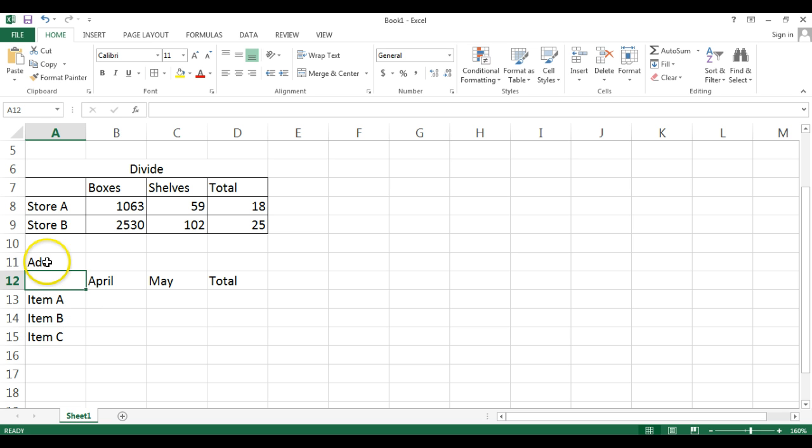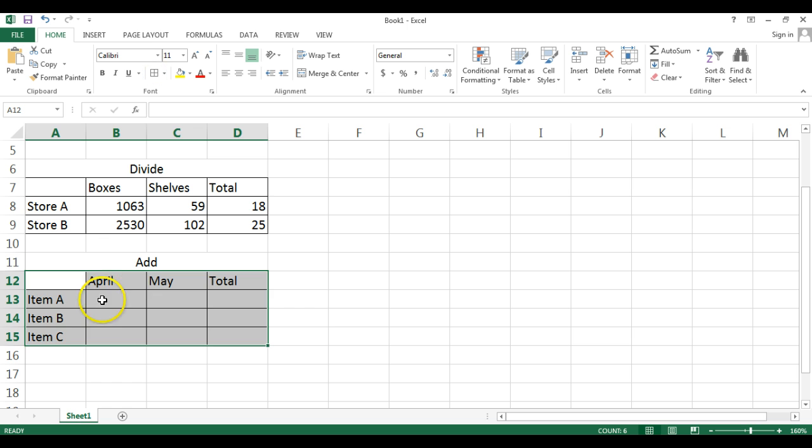Okay, once again, take care of that merge and center with the title. Then we're going to go to A12. We're going to highlight down to D15. We're going to do the borders. So that's done. Once you've done that, we'll add in our numbers.